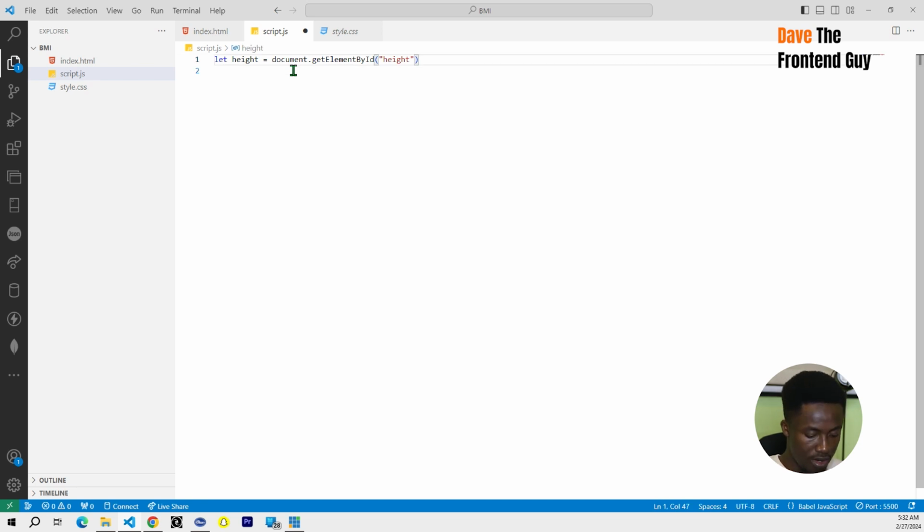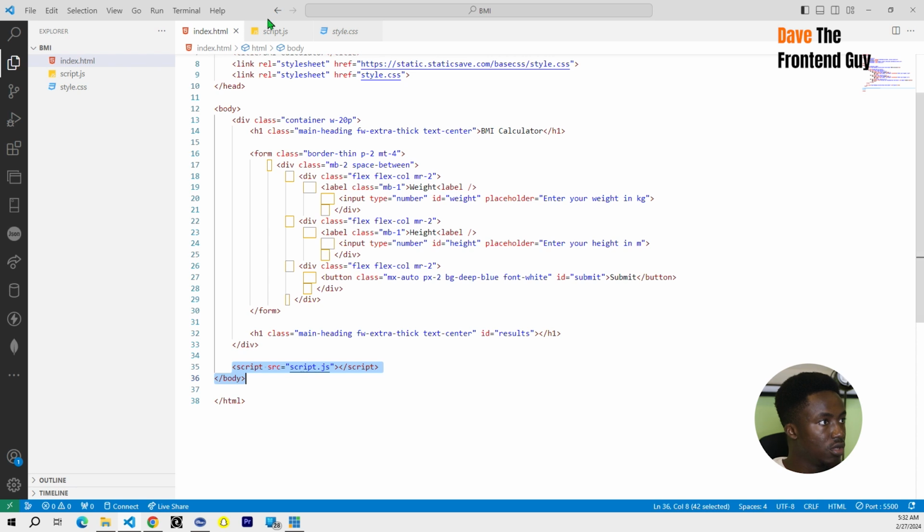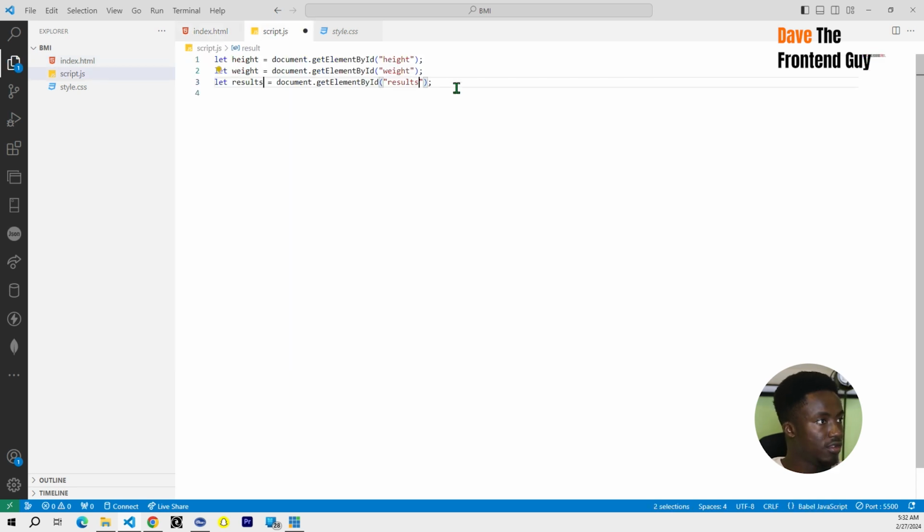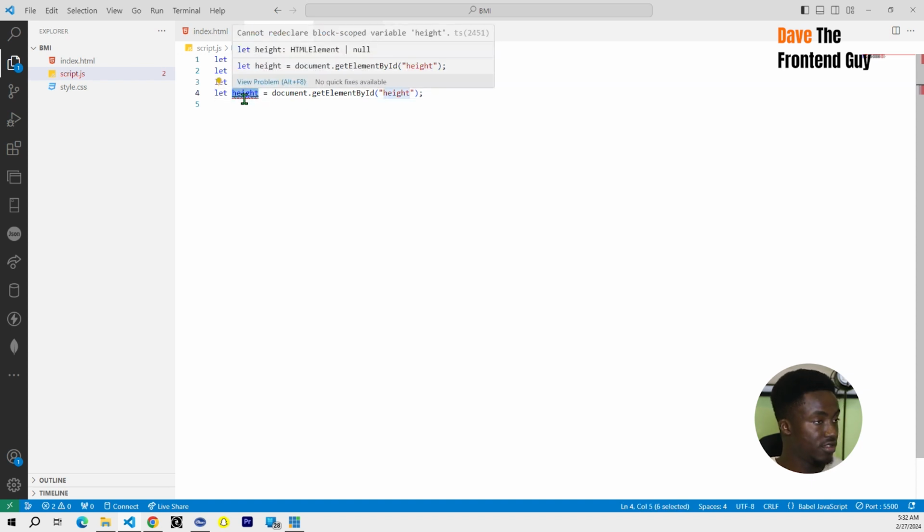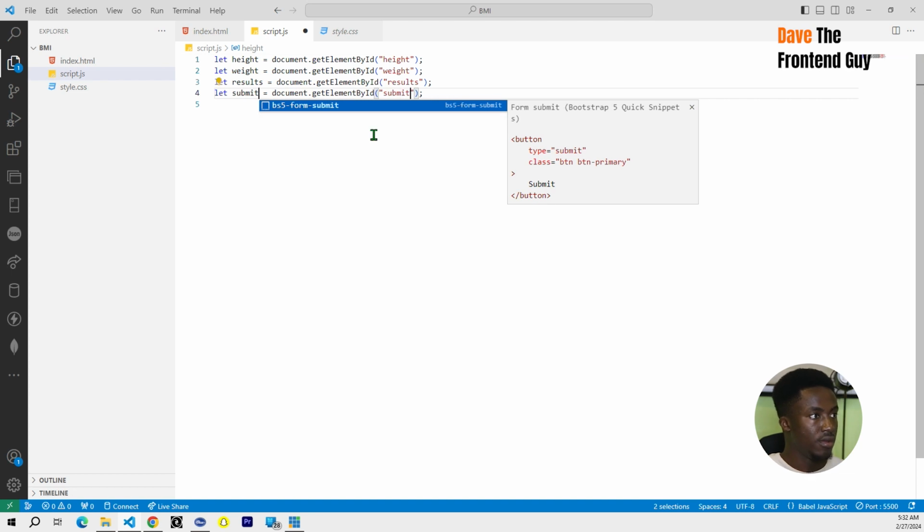Now that we have one, we can duplicate this throughout and then just tweak it a bit. Good. So let's highlight this, Control D, and type in weight. Let's do it again. Was it results? Let me quickly check. Okay, it was with an S. So I'll do an S. And finally, I want to do submit, which is the submit button. Good. So now we have most of what we need.